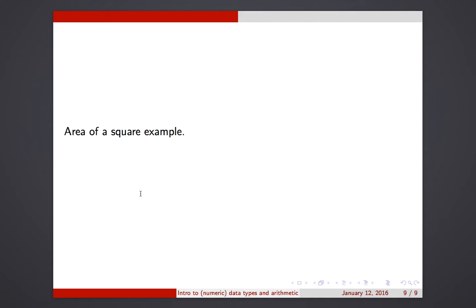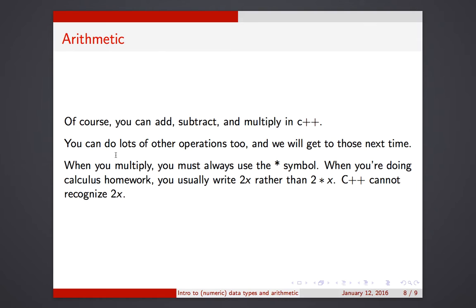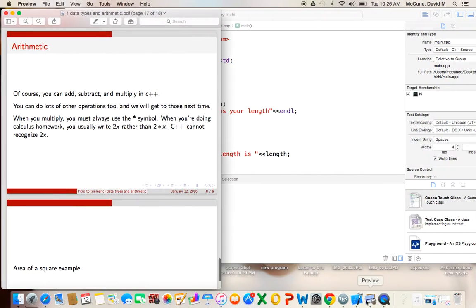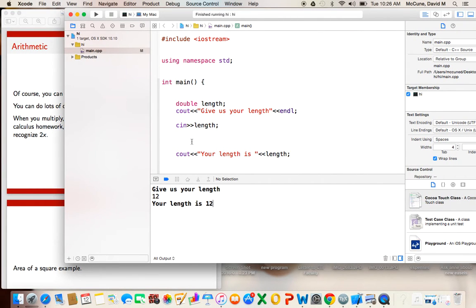Okay, so now let me do the area of a square example. Oh yes, and I wanted to mention here that when I say you can add, subtract, and multiply, that means that in C++, like I can now do, let me get rid of this for a second.